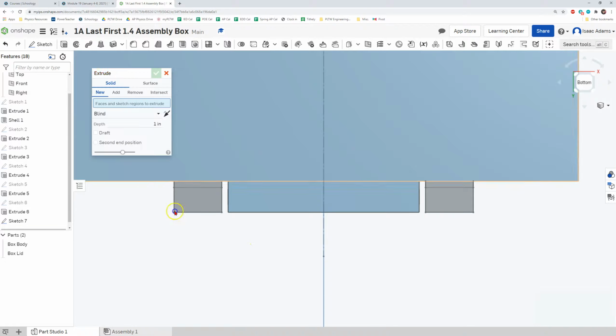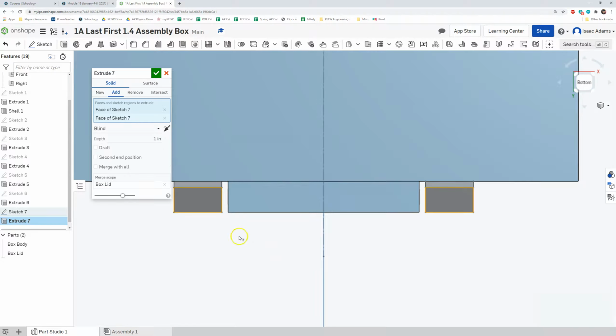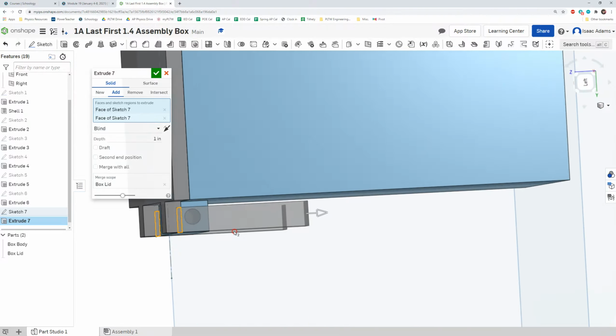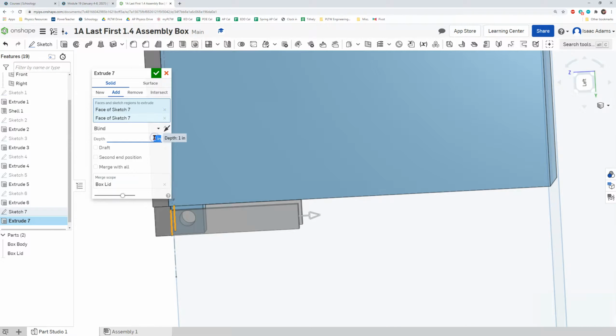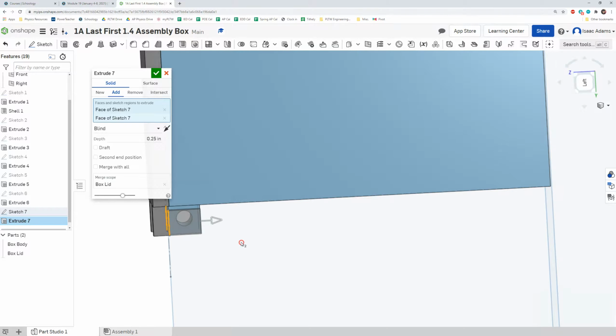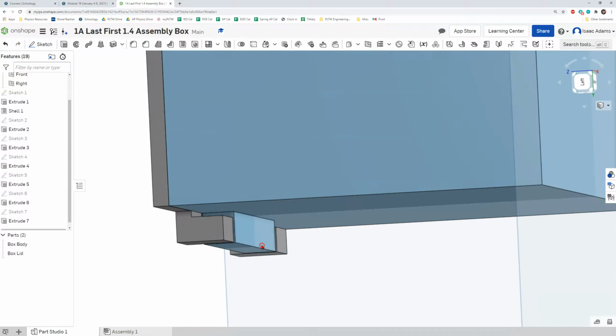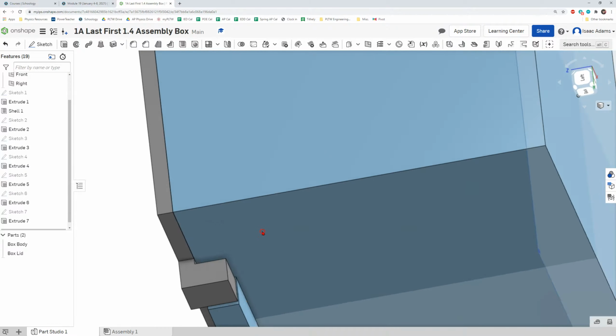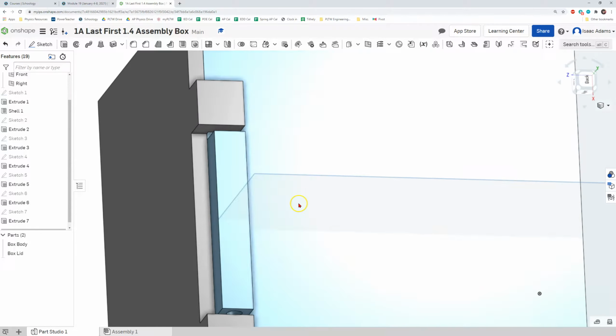Then we'll use the extrude tool to extrude that out. It should be 1/4 of an inch, I believe. Let's see. Yep. Alright, so we're almost there. But you'll notice that we need that hole.